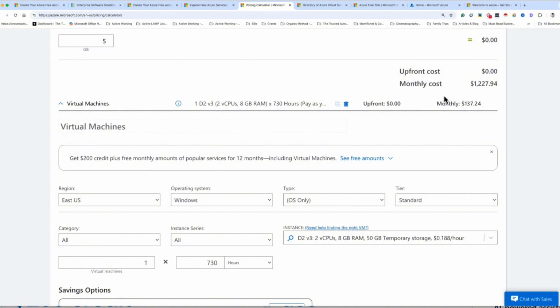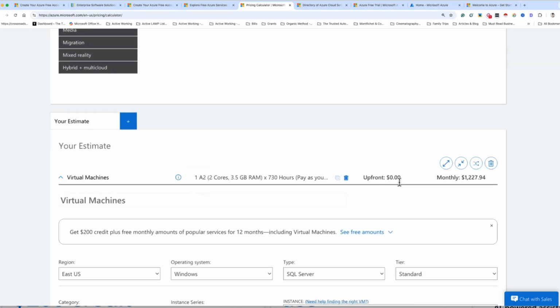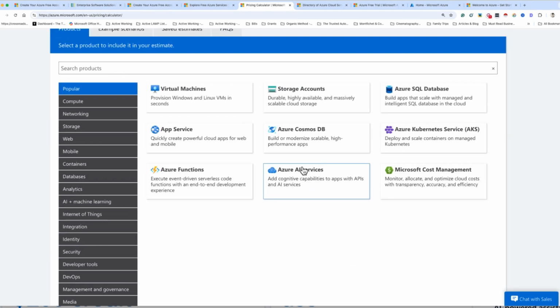I could do more virtual machines. You can see what the monthly cost is going to look like, upfront cost, 0. So I just wanted to show you, this is a really, really powerful calculator tool that's just going to help you get an idea of where you're going when it comes to cost.